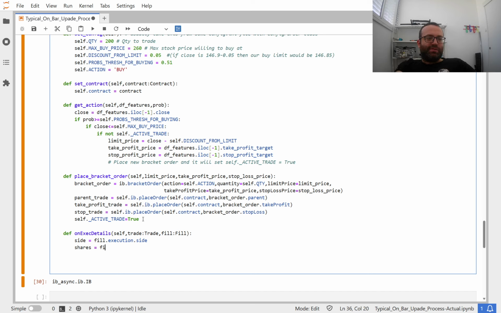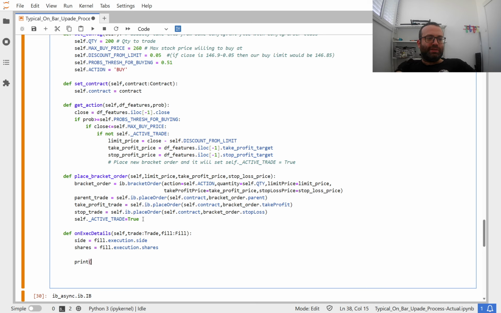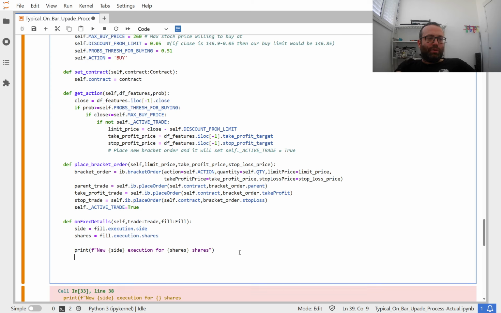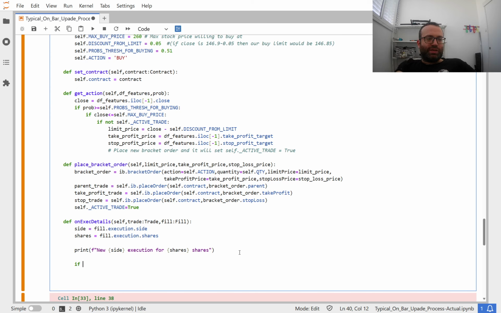So I'll do fill.execution.side, that's if it's a buy or sell. It's called SLD for sell and BOT for buy, which is weird. Shares is fill.execution.shares, that's the number of shares bought or sold, and let's just print the new side execution for shares. Oops. And this will say for how many shares. Okay. So now this is just to print info, but what we wanted is to know if we finished the round trip.